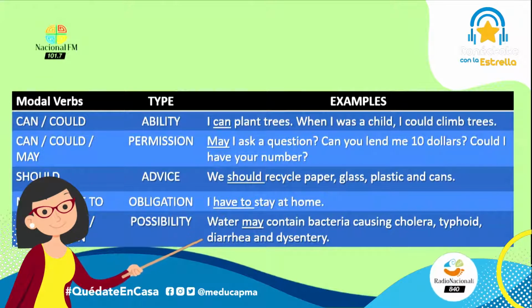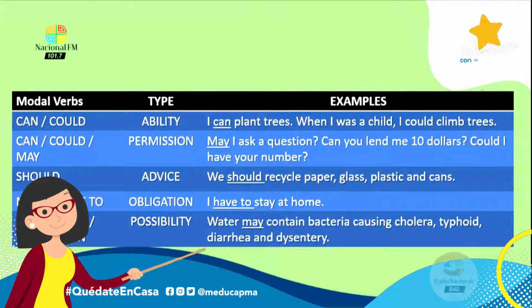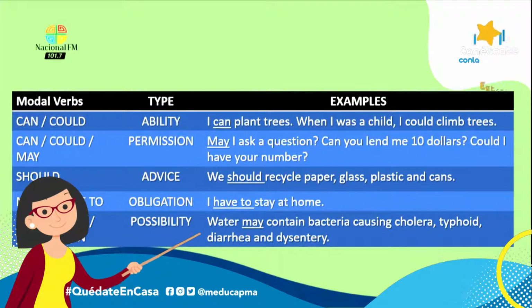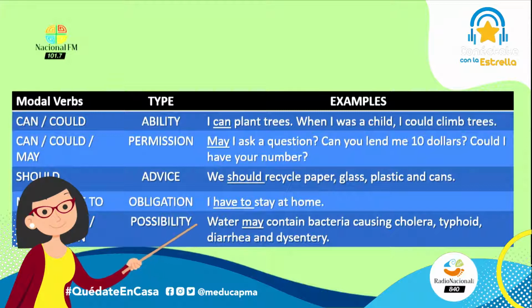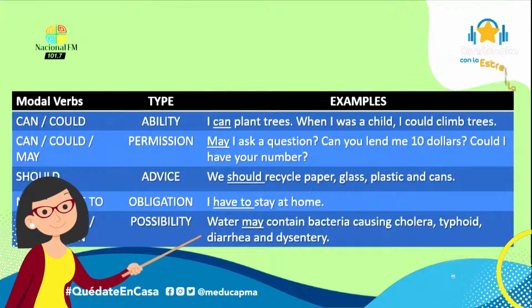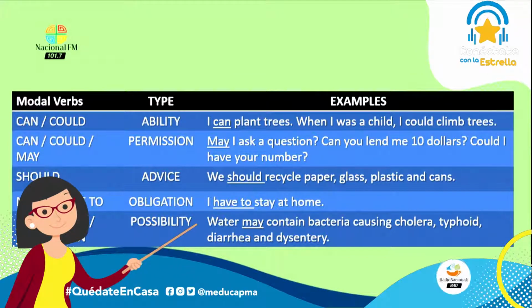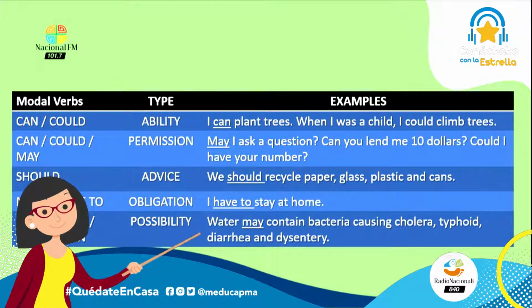When you use should, it's advice, son consejos. We should recycle paper, glass, plastic, and cans. Es un consejo, okay? When you use must and have to, it's an obligation. You have to stay at home. Or I must stay at home, or you must stay at home. These are obligations. Possibility: might, may, could, can. Water may contain bacteria causing cholera, diarrhea, okay?